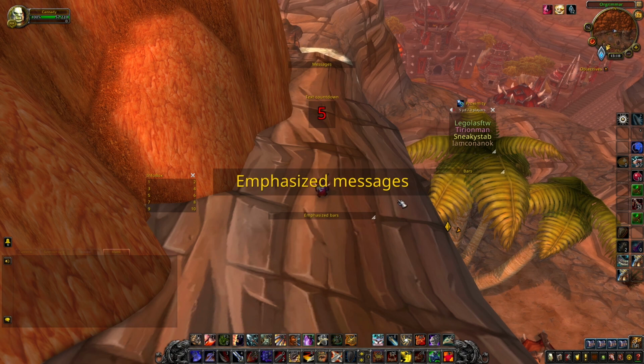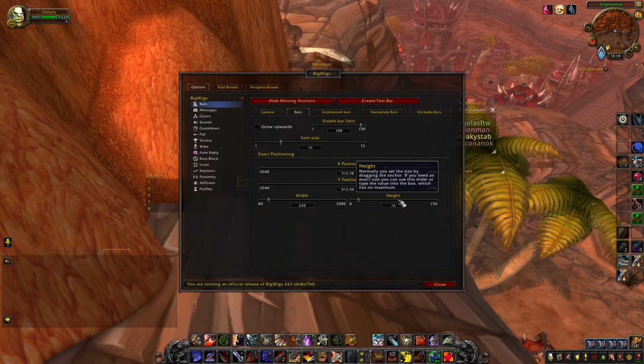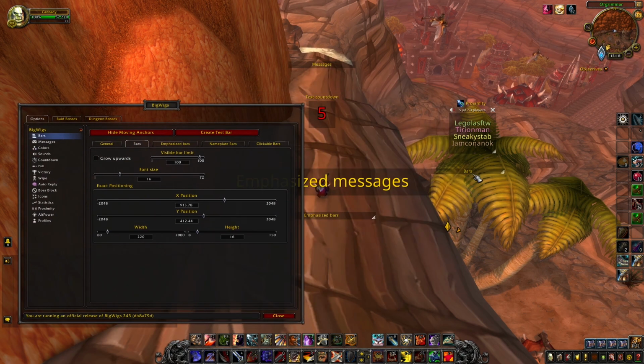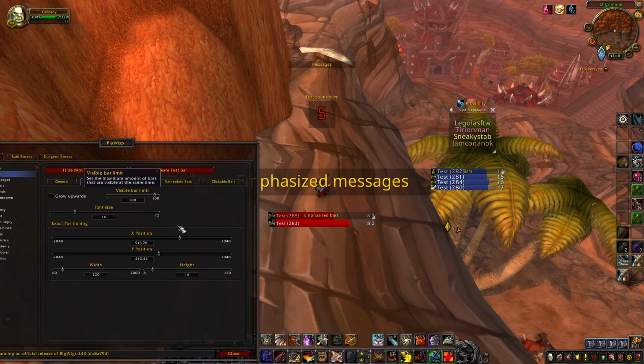Okay, there you go. And now, if I open up my BigWigs again and create some test bars, all my bars will spawn here on the right, as you can see. Nice, we got it. We can use the exact positioning if you really want to be pixel perfect, but it's really up to you.